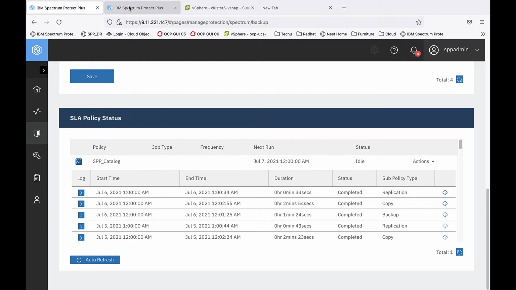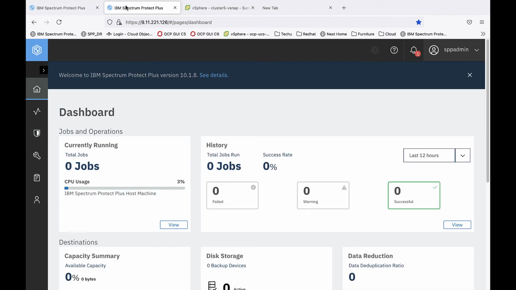Now, what I'm going to do is I have over here a new copy of Spectrum Protect Plus that I'm going to be testing in the Spectrum Protect Plus server. And this is just an empty instance of Spectrum Protect Plus that I've installed from OVA. So it's just a blank copy of Spectrum Protect. There are no jobs, as you can see, in the last 12 hours that have run. It's just out of the box.